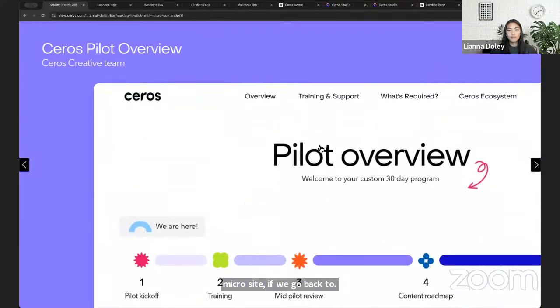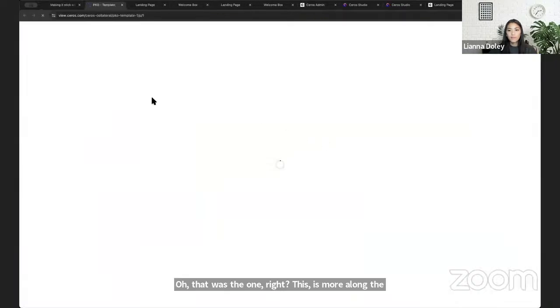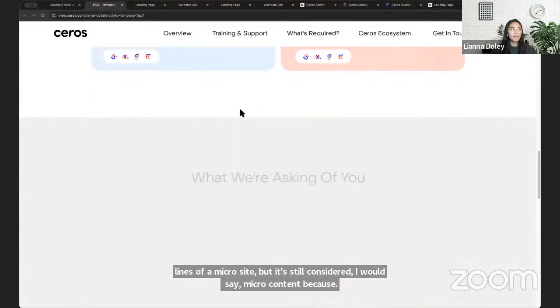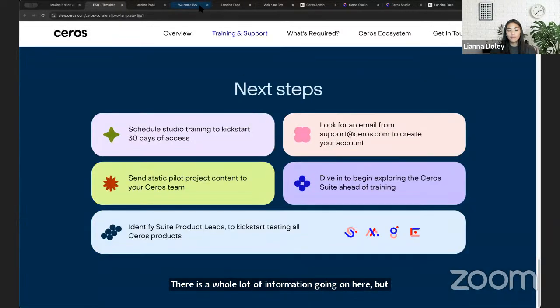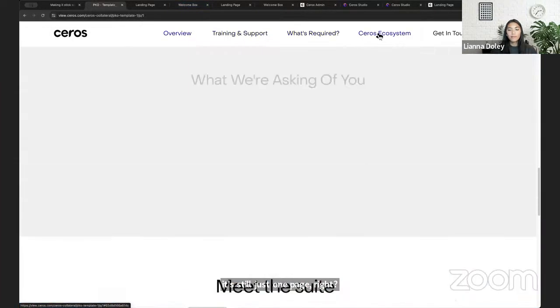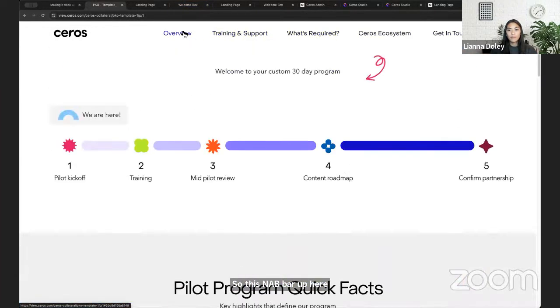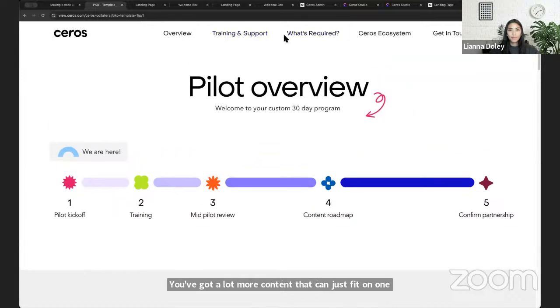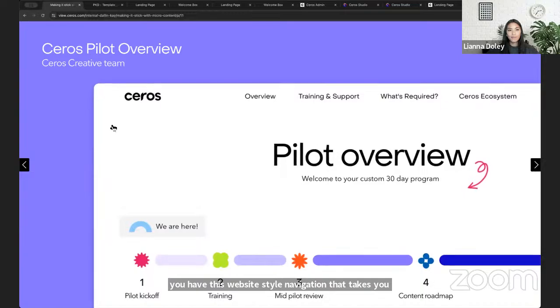This teeters more along the lines of a micro site, but it's still considered, I would say, micro content, because there is a whole lot of information going on here, but it's still just one page, right? So this nav bar up here takes you to different sections of this same page. But if this were to take you to completely separate pages up here, it kind of works as a pseudo website, right? You've got a lot more content than can just fit on one page. You need to break off into different pages, and you have this website style navigation that takes you to those different pages. I would kind of consider that a microsite.